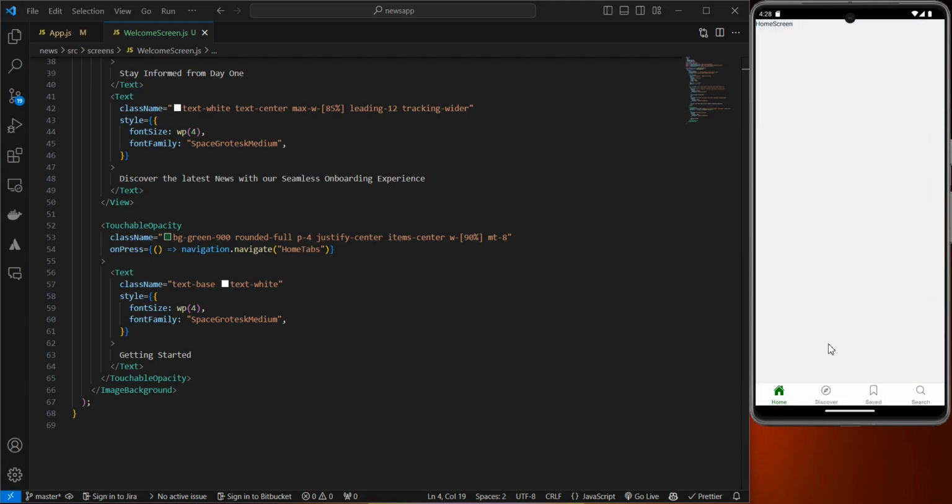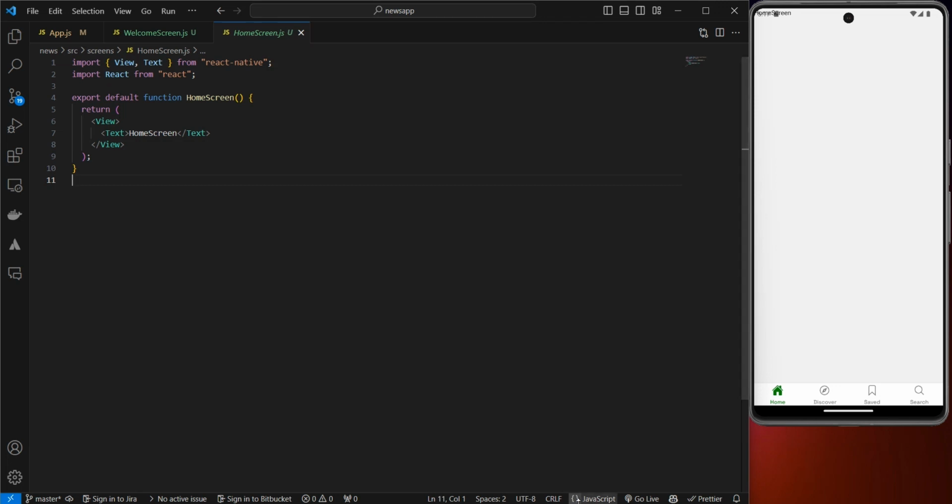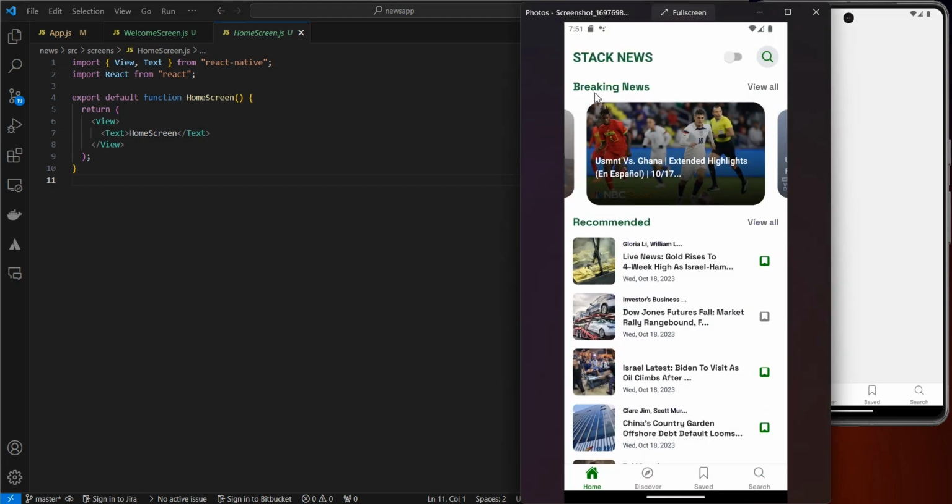As you can see our home screen, and you can see all our icons right here. If you click on discover, you click on saved, you click on search, and everything is set up properly. So let's go to our home and let's start our home screen straight away. So right here on our home screen, this is the design we'll be creating for our home screen. It has this nice header and this switch which will change our app from light to dark mode. And also this search icon here which will take us to the search page to search for a specific kind of news that we want.